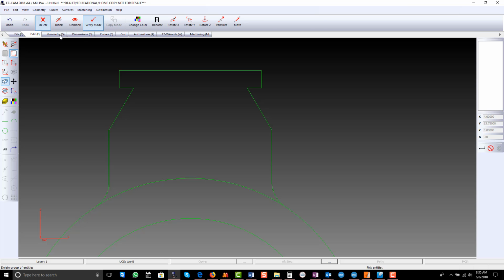There are corner fillets to deal with, so we'll put in another corner fillet. I believe that's 3/8. One inch.